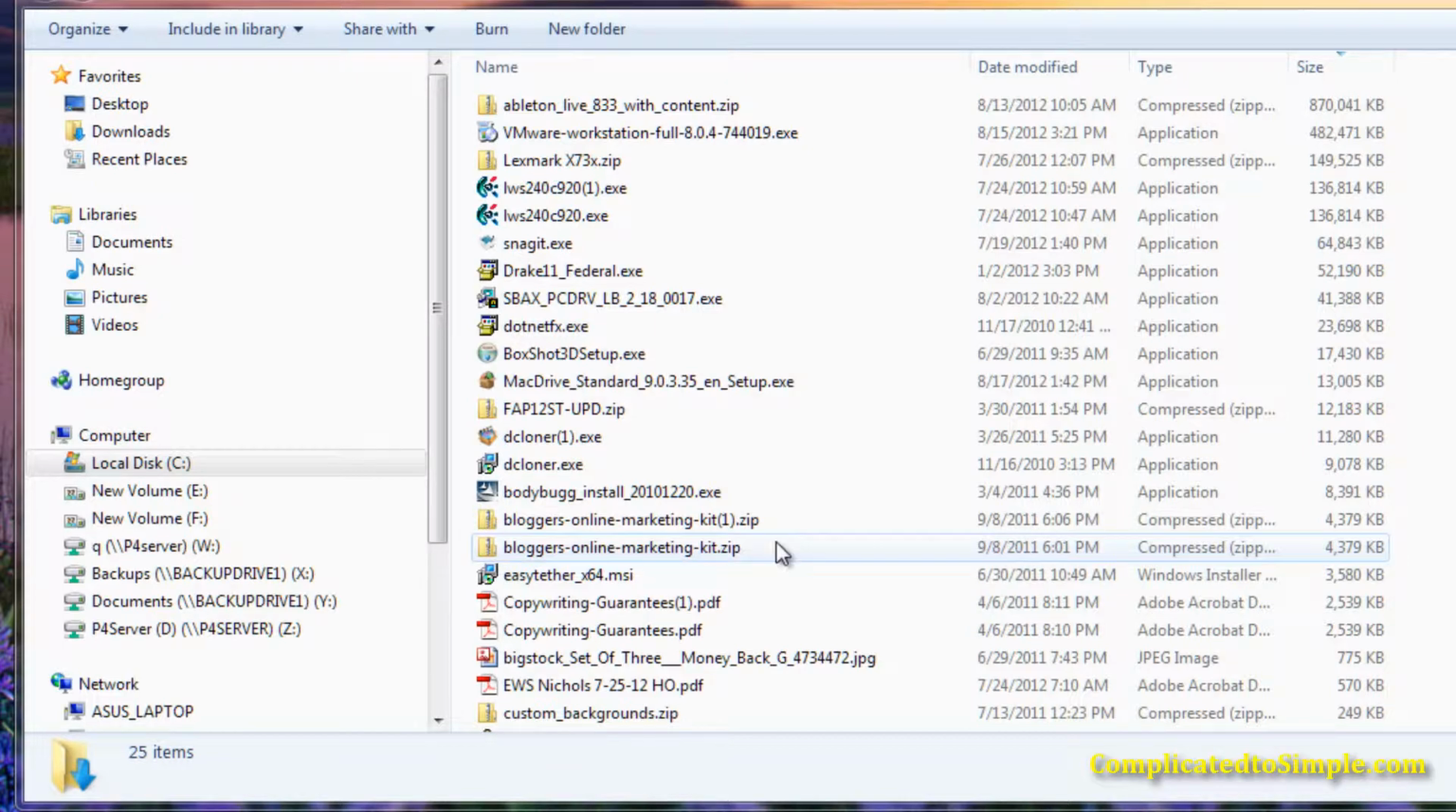Also notice this Bloggers Online Marketing Kit file. One of them has a 1 in front of it and one of them doesn't. That means it's been downloaded twice, and you certainly can get rid of one of those copies, if not both, if it's already been installed. This is a zip file, which means it's probably been unzipped someplace else. I might want to check that before I delete it.